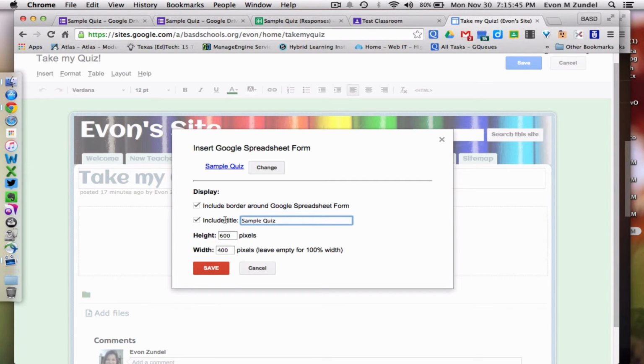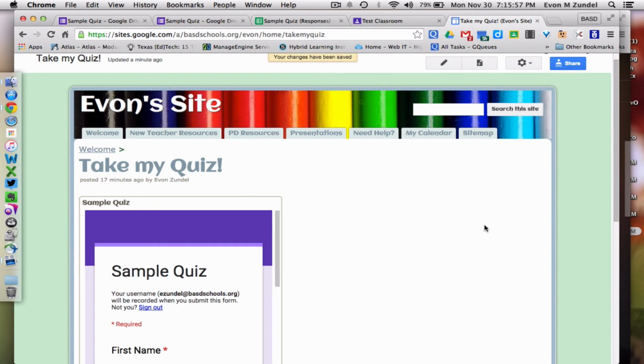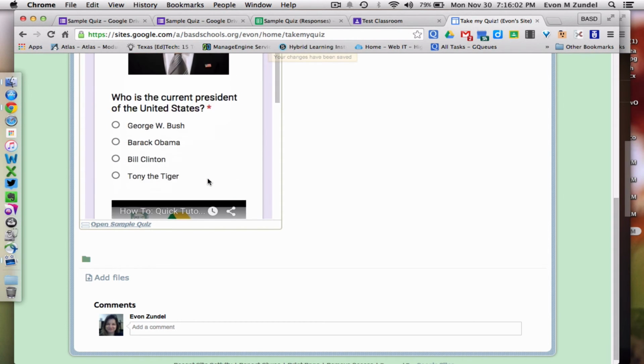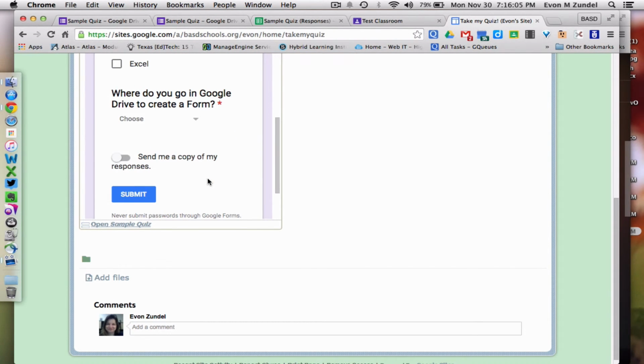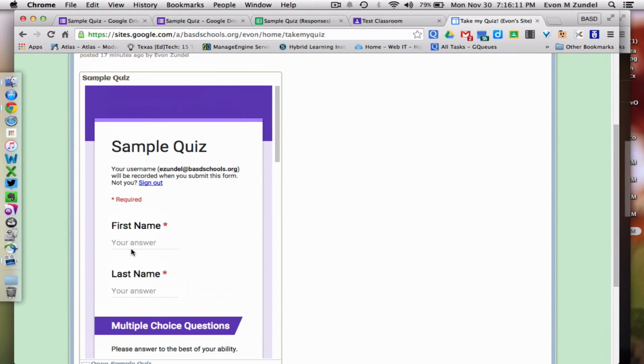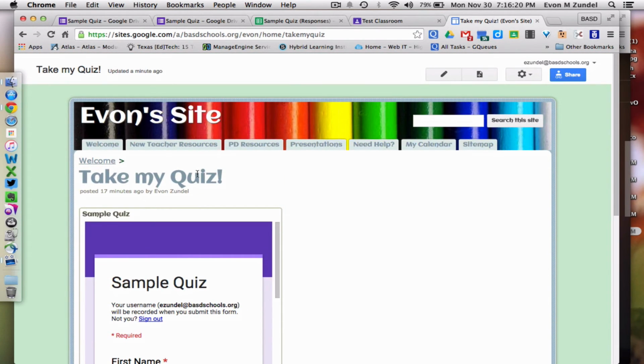It gives me the option of having a border, the title, the height and width. I'm just going to click on Save. And then I need to save this in order to see the form in the page. I might make it a little bit wider. But here it is. So you could direct your students to go to your Google site, and they could literally take the quiz. Now, they would be prompted to sign into it. I don't have a specific recommendation on how to share it, but Google Classroom does a pretty good job of it.